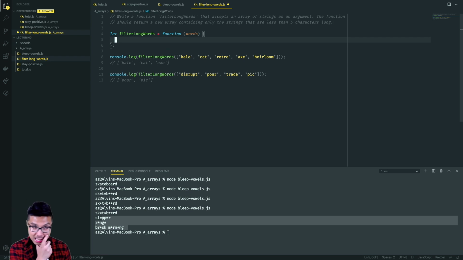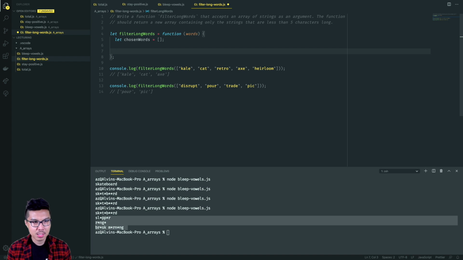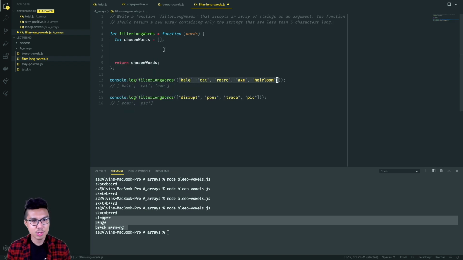So I'll start by thinking about what type of data I want to return. I want to return an array over here. So let me go ahead and create that. I'll call it my chosen words. So I have that initial variable, and I know I'm going to return that thing by the end. So the words that I'm going to return should really come from my input array, which is words.